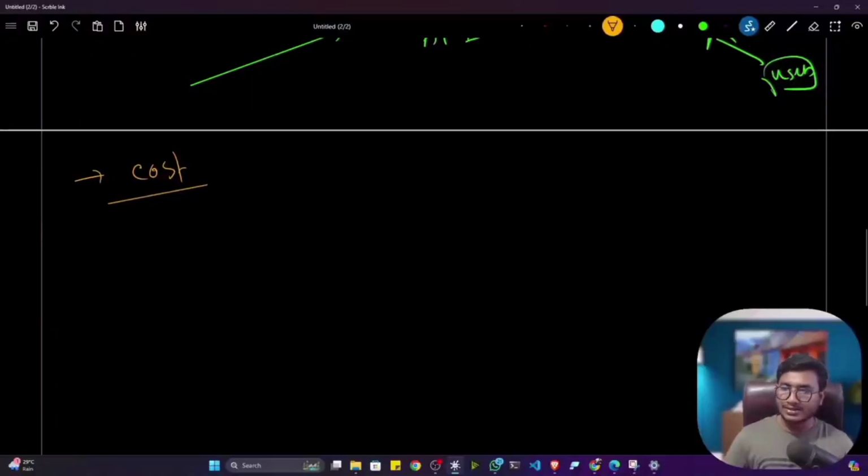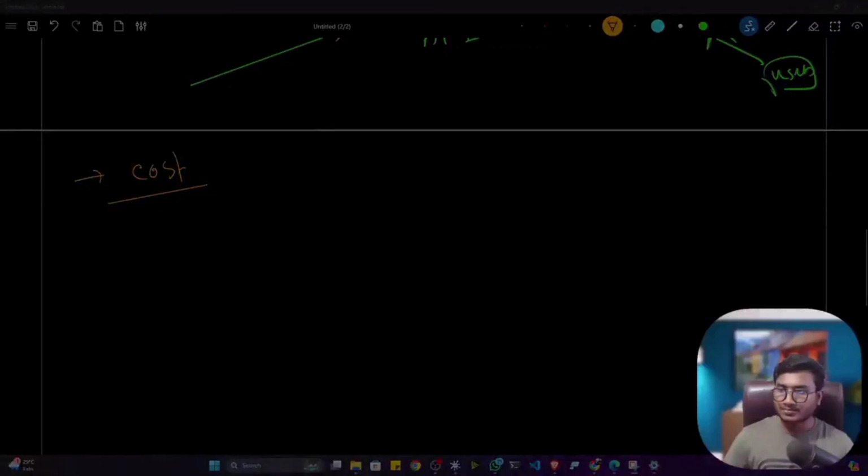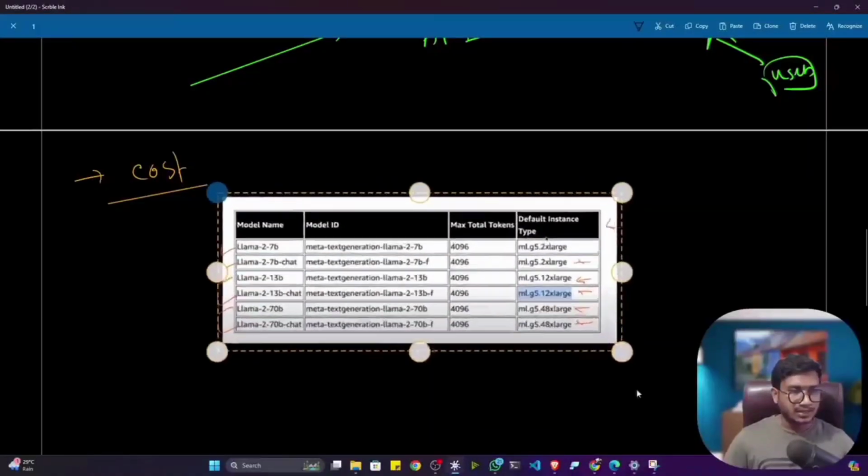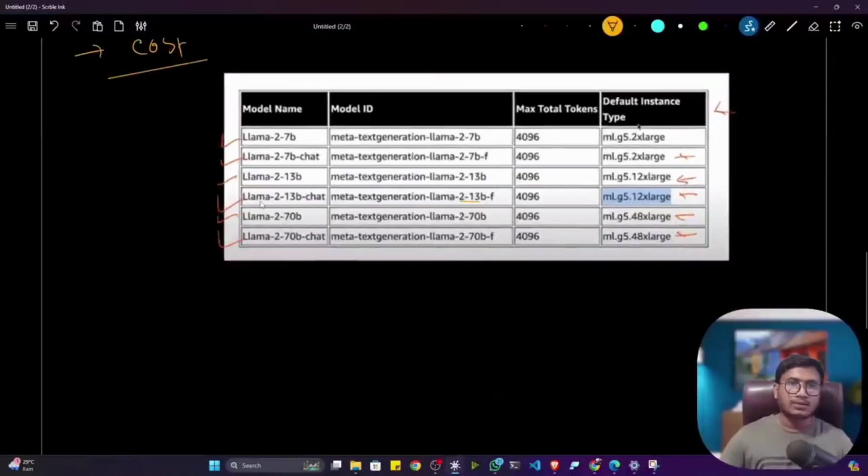In that research article, I got one image. I have already taken the screenshot. So this is the image, guys. I think this image is visible. See what they did: they have taken different Llama models, Llama 2 7B, 7B chat, 13B, 70B. This is the model ID, and this is the max tokens, the input length of the model. I think you know Llama 2 takes 4096 tokens.